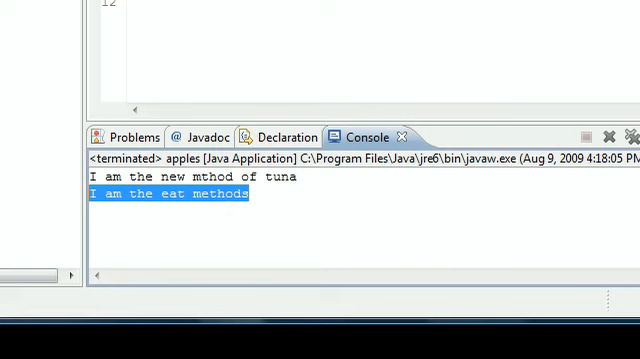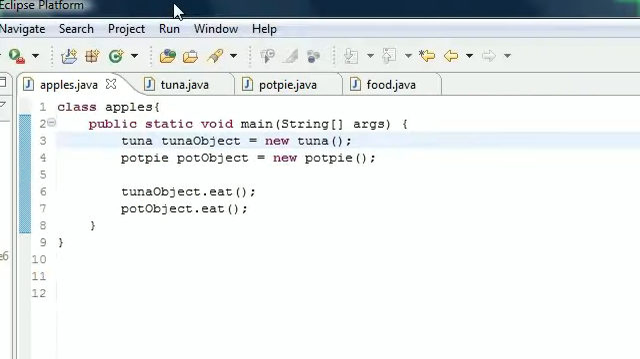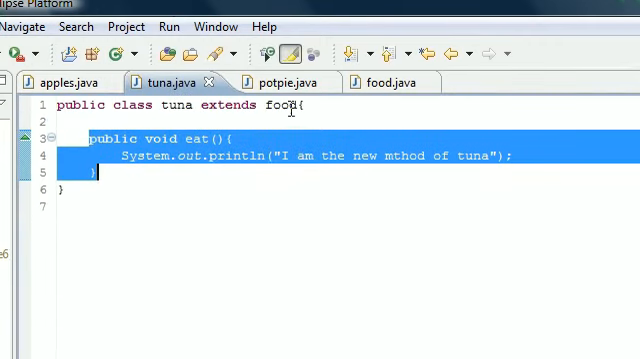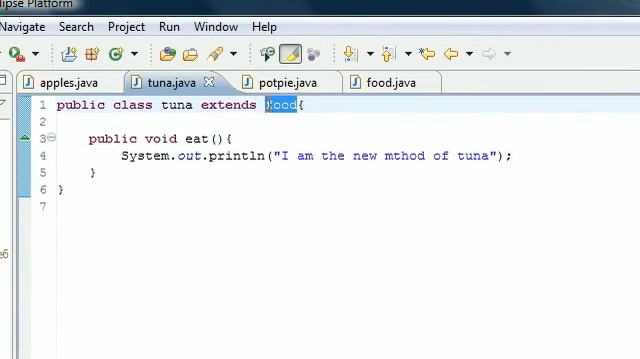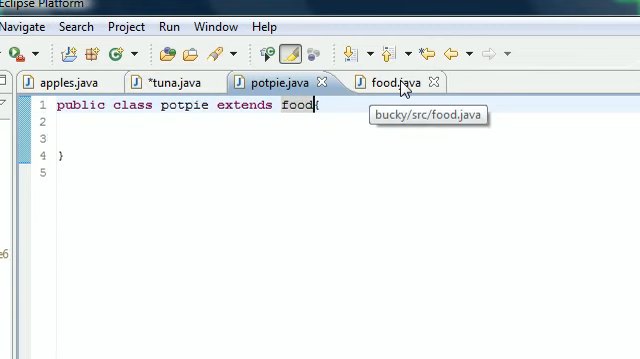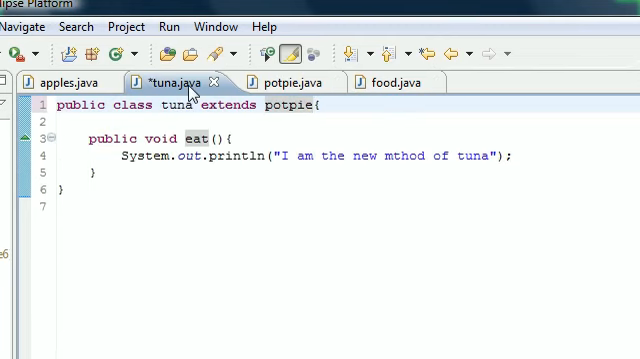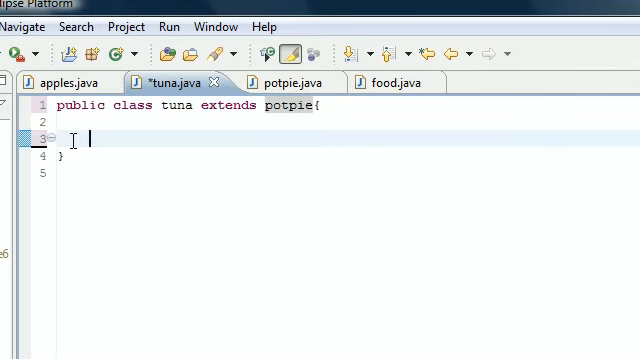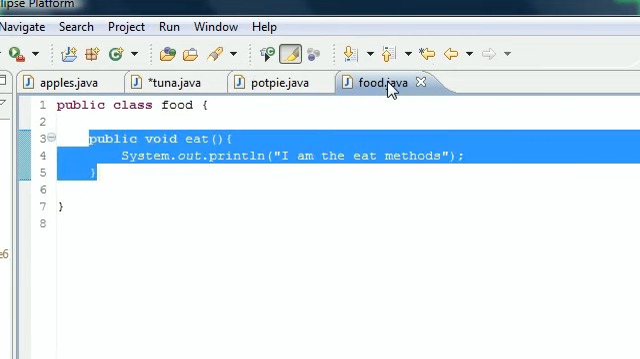And the last couple things I want to talk about real quick: if, say, Tuna extends PotPie, and PotPie extends Food, then Tuna inherits all the stuff from PotPie and Food. It's like a little hierarchy. So let's go ahead and delete this. And now, when Tuna extends PotPie, it inherits all the stuff from PotPie and Food.